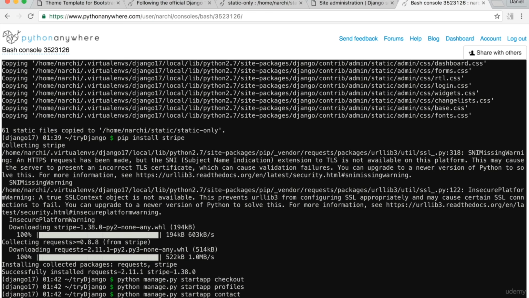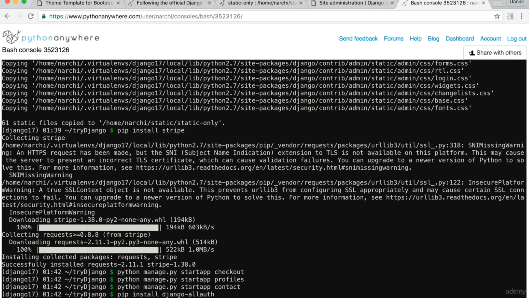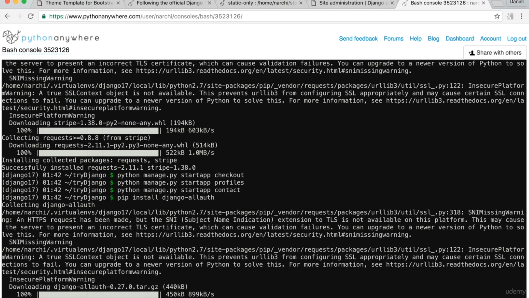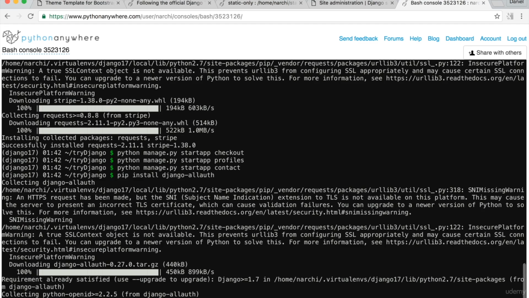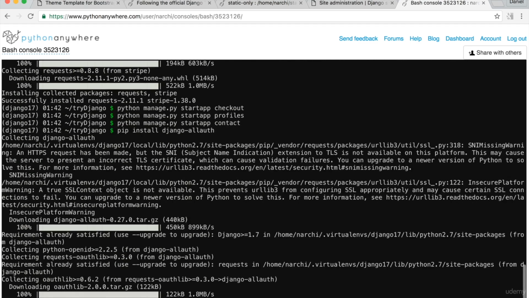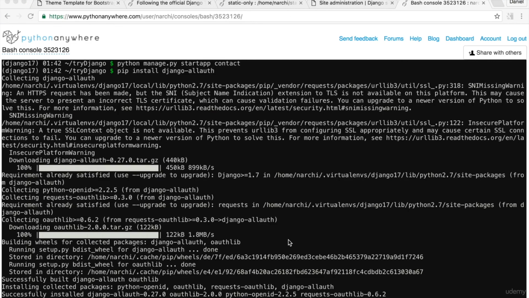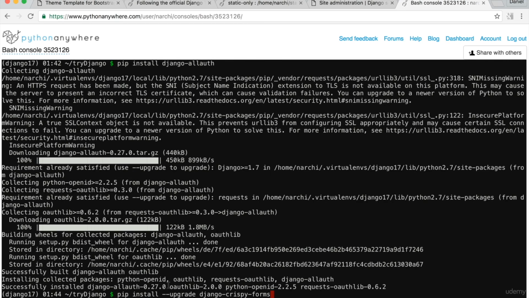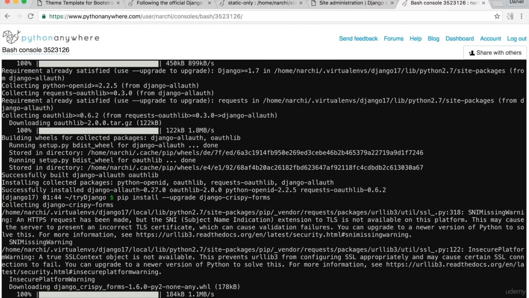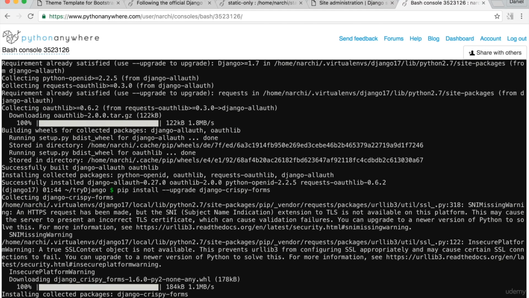I have to install a couple more project dependencies from the Bash console. Run pip install django-allauth. Now allauth is installing. Then run pip install --upgrade django-crispy-forms. And now Crispy Forms is installing.